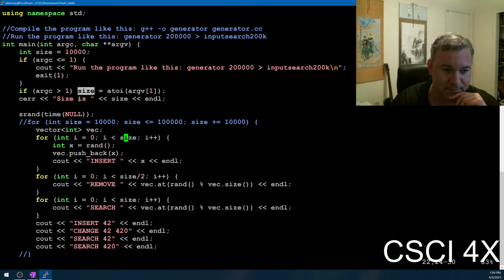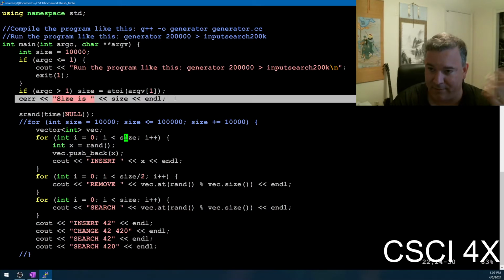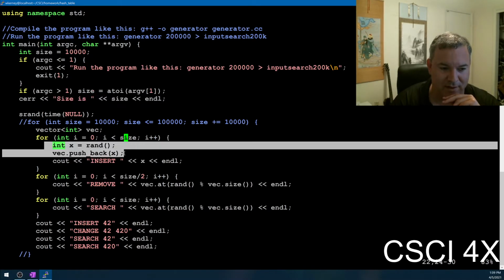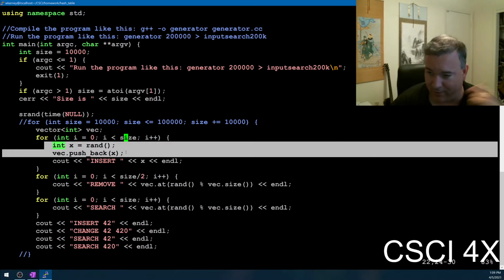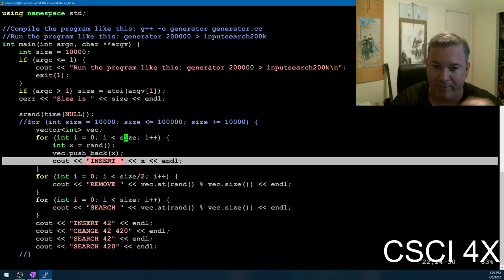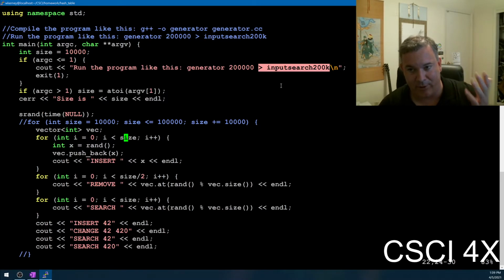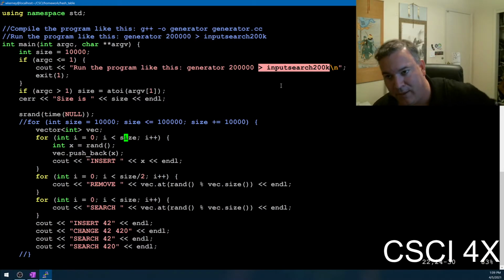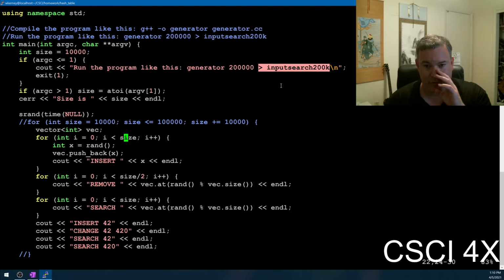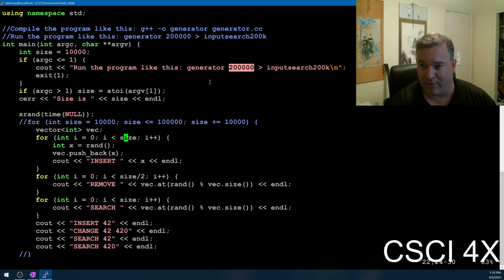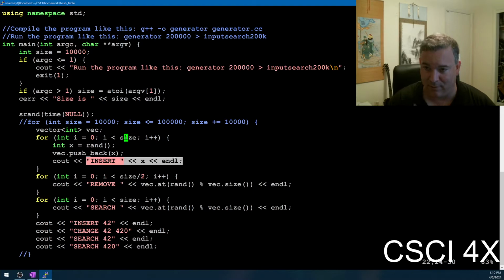It will print out the size that you typed in correctly. And then it's going to generate 200,000 or whatever number you type in, random numbers, and it will print them to the screen. Now, you don't want them appearing on the screen, you want them in a file. So the right arrow, the greater than sign, takes the standard output of your program and saves it into a file. And so when you run the generator, it'll generate 200,000 random numbers, and it'll generate insert that number, insert that number, insert that number.